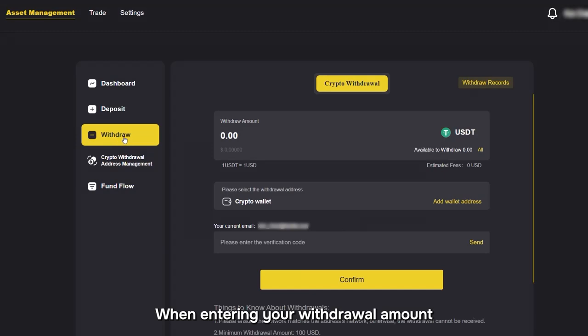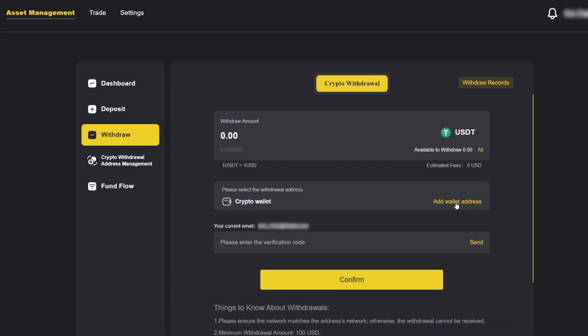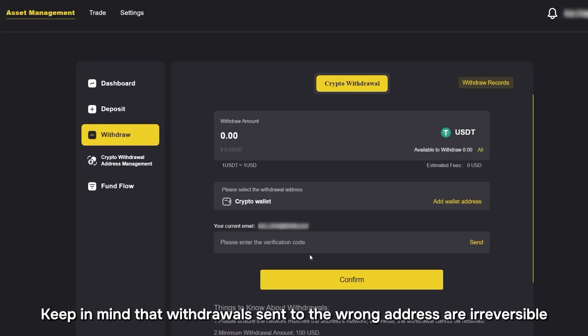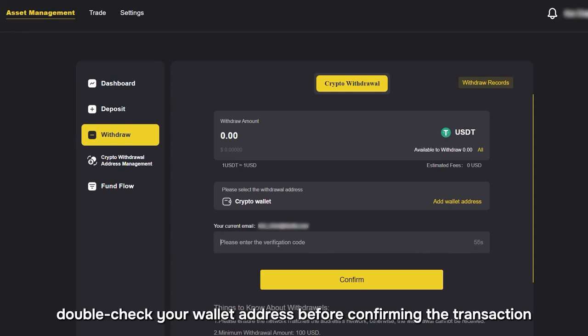When entering your withdrawal amount, please note that the minimum amount for withdrawal is 100 USDT. After entering your withdrawal amount, input your wallet address. Keep in mind that withdrawals sent to the wrong address are irreversible, meaning the funds cannot be recovered. To avoid such errors, double-check your wallet address before confirming the transaction.